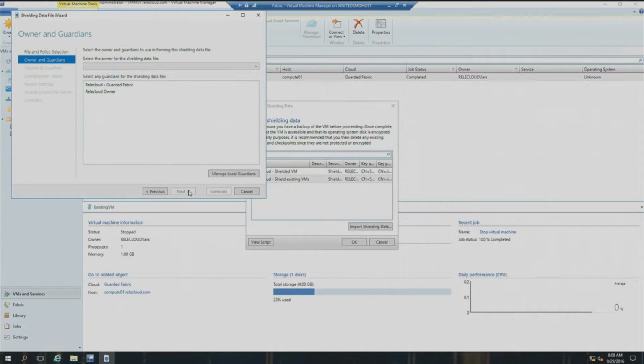The first thing that you need to do is select who should be the owner, identified by a specific certificate that you have on your system. So you have your owner certificate, you select that, basically, and you say also which fabrics should be able to run this virtual machine. And you can select multiple fabrics, right? So you can have them run in your own private cloud. You can also have another guardian that you select there. A guardian is kind of a similar term for a guarded fabric.